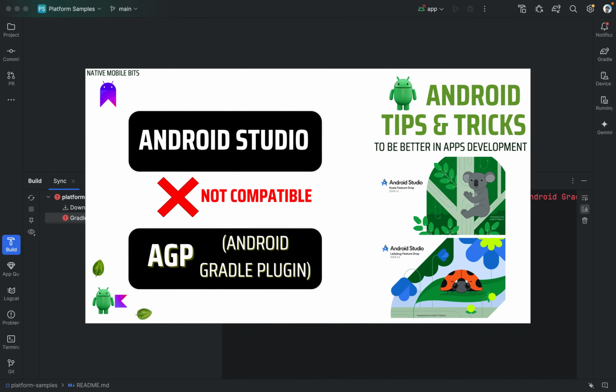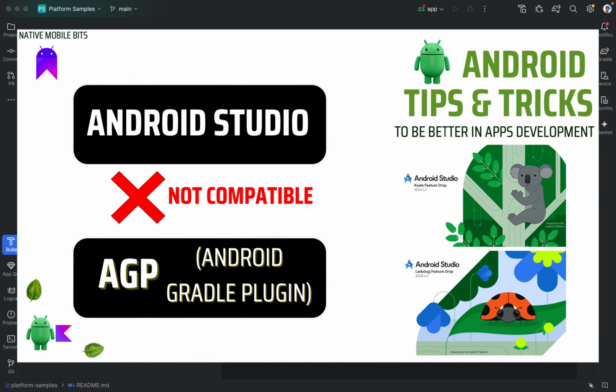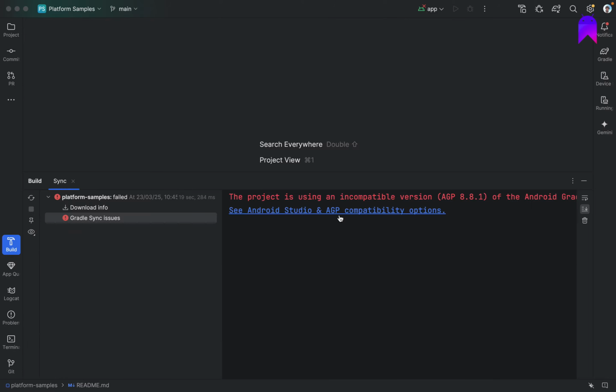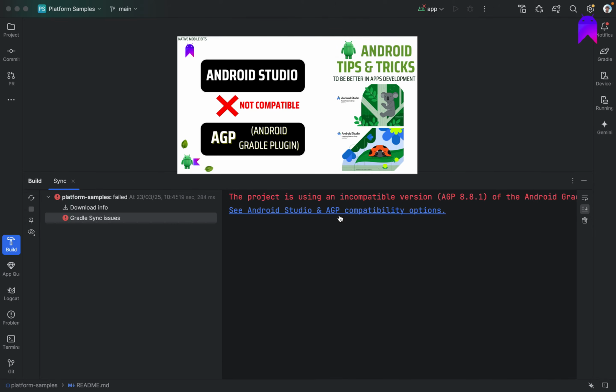Android Studio and Android Gradle plugin are not compatible. If you are developing Android apps, I'm sure you have faced this error. And if you don't know the solution to it, we are going to find out in today's video.